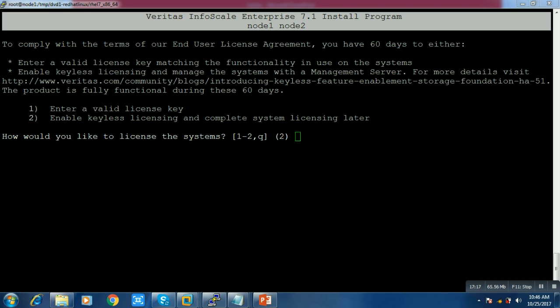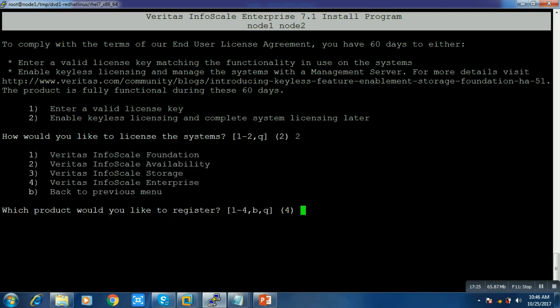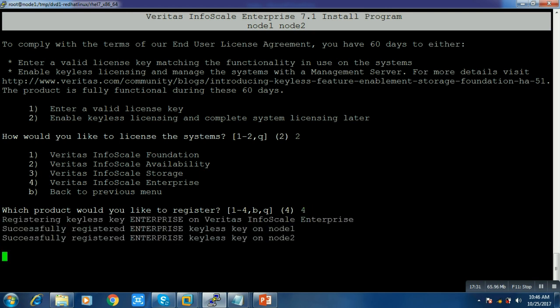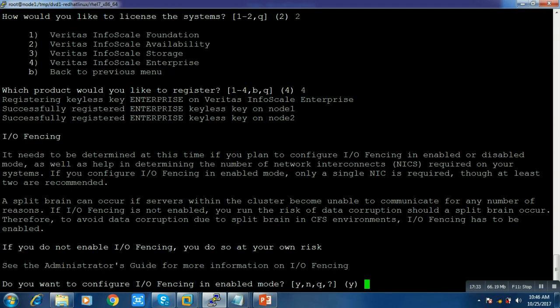Now would you like to configure fencing to enable a mode? Okay, I already told you about fencing. Fencing is nothing but it will restart your system. I'm doing this on my testing system, and I'm not using any fencing here, so I'm using N. Okay, no configuration changes are made. Press enter.